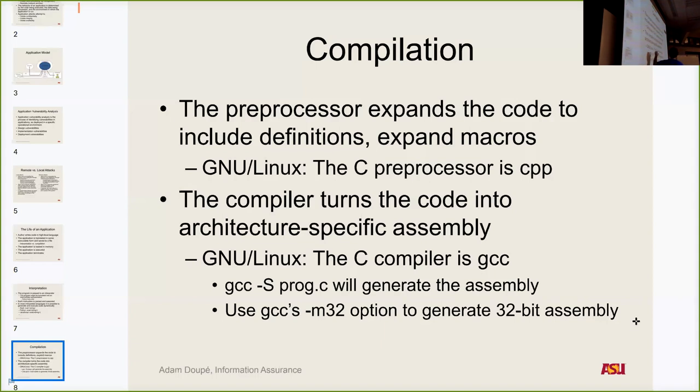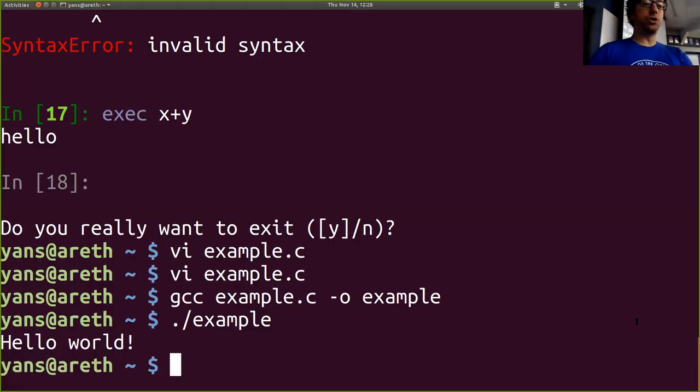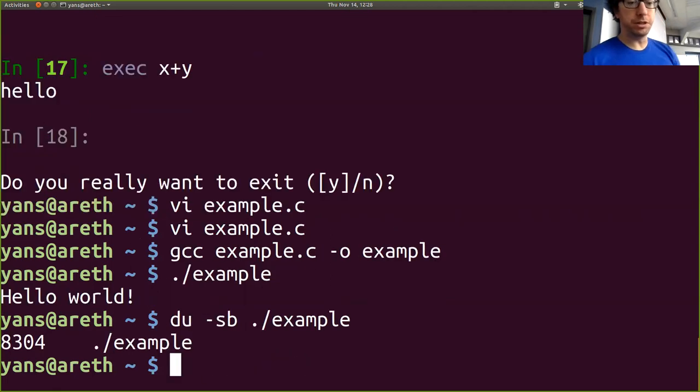C is a language that is not interpreted. You write it, you compile it, and that produces an executable that you then run. This has a couple of side effects. For one, all I need in order to run this example now is the executable and some libraries associated with it. The example is not very big. It's 8 kilobytes, and we can strip it down to be much smaller.